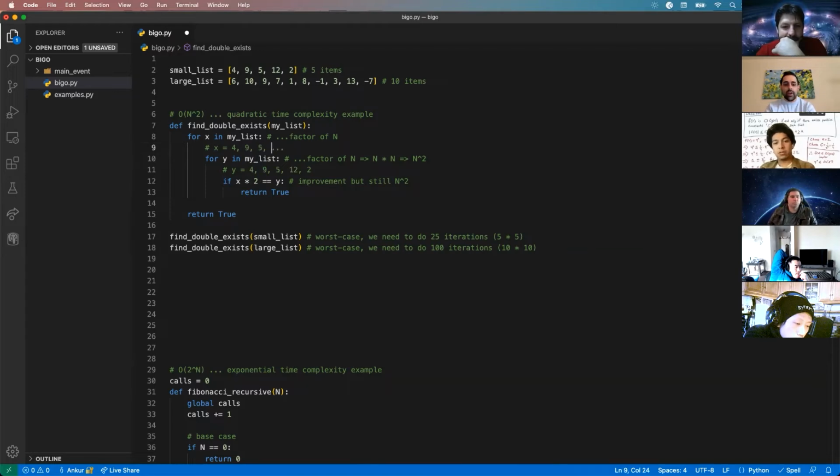Once we get to our final value of 2 right here, we are able to say, all right, 2 times 2 is 4. Do any of these values equal 4? And the answer is yes. Actually, our first value happens to equal 4. So in this case, we had to do some extra work.